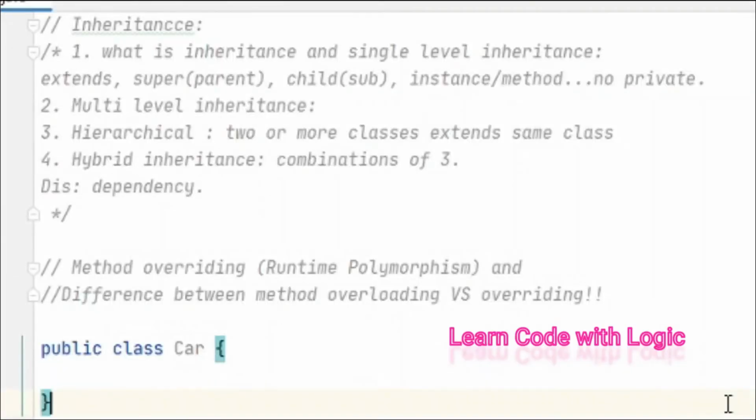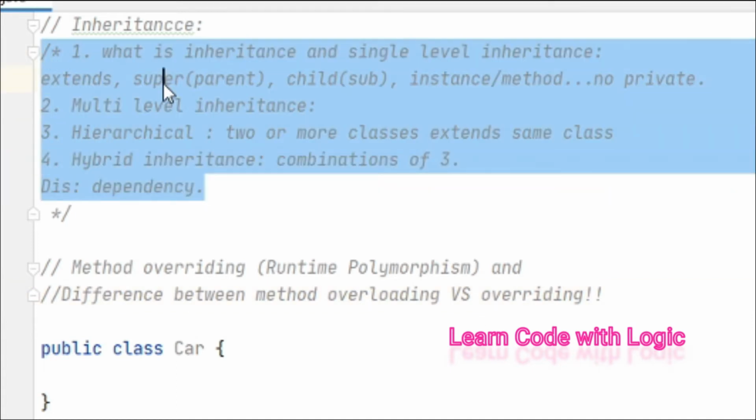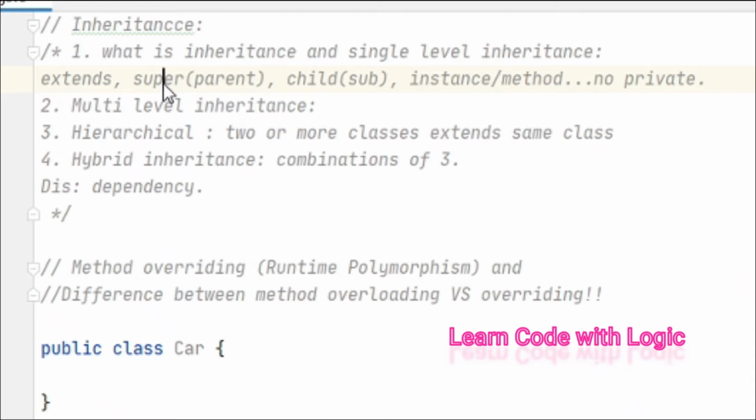Hey guys, welcome back to Java tutorials video. In this video I will talk about what is method overriding. This one is also called runtime polymorphism. And the second thing is the difference between method overloading and method overriding. So far in my previous videos, I have gone through the inheritance concepts, what is inheritance and types of inheritance, what is parent class and subclass, right? Today's video is also a continuation of that topic.